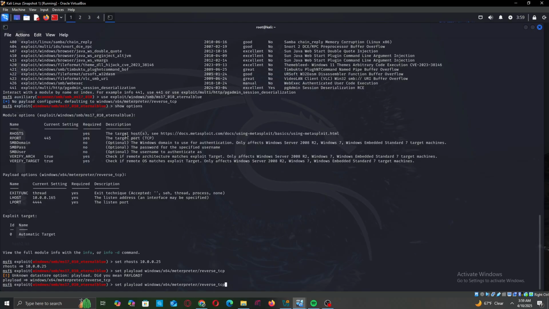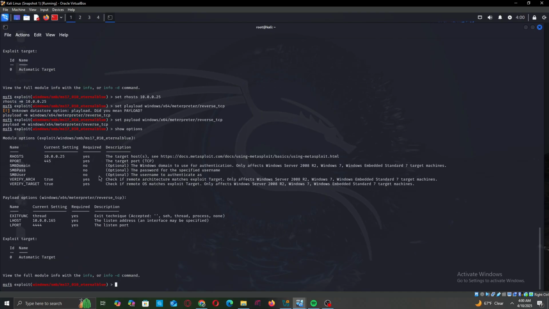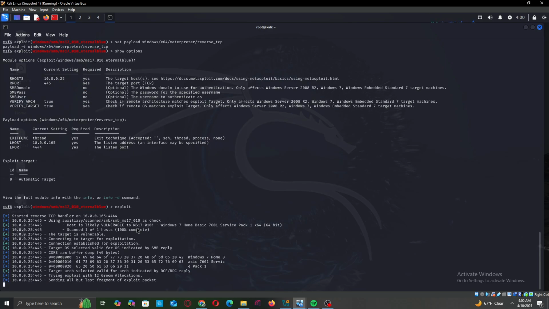Oh, I made a little mistake. I put the wrong spelling of payload, so we delete that. Perfect. Okay. So now we do show options again. We see that our host is there, and that's stayed the same. So let's run the exploit by using the command exploit. As you can see, it's working. This might take a little bit, but it's worth it.